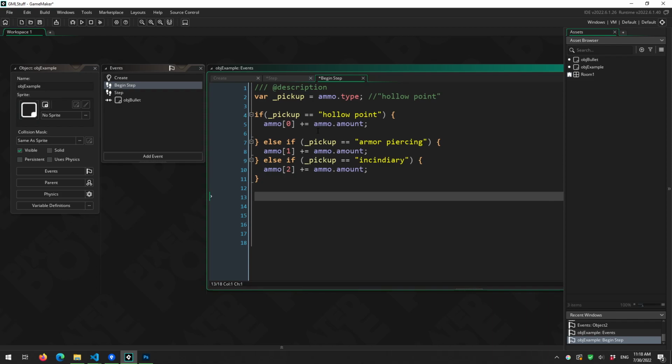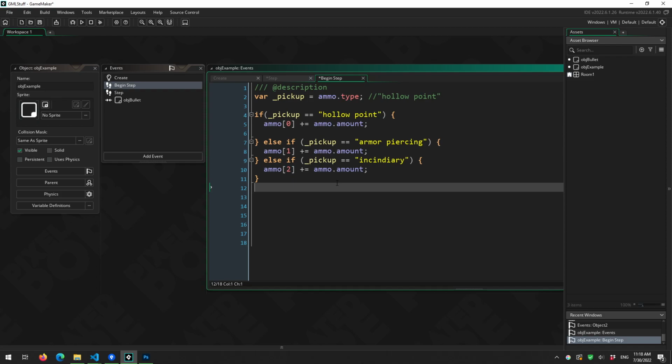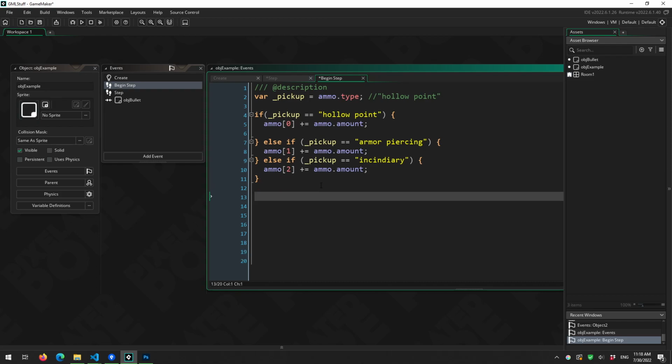And ultimately, there's a better way to do this completely, but you've got a whole bunch of if else. If this value, notice I double click on pickup, all of these guys light up. So pickup equals something, right? Pickup equals hollow point, armor piercing, incendiary. I want to do something different for each of these, 0, 1, 2. So what do I want to do? I can't just keep doing else if. It's driving me crazy. It's ugly, and I don't like it. So what am I going to do? I'm going to use a switch statement.